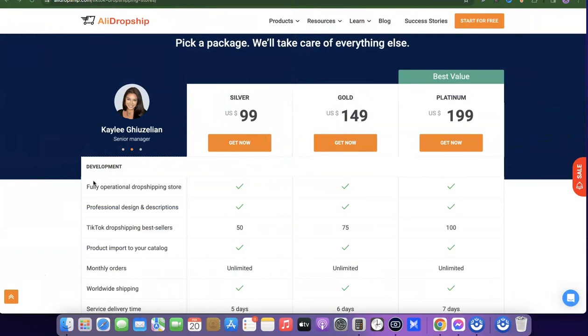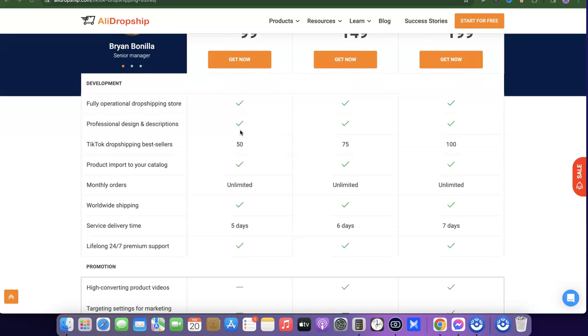As you can see, it comes in different packages. They have the silver plan, which is $99, another package which is the gold plan at $149, and the platinum plan, which is going to cost you $199. Each plan comes with best-selling products on TikTok that you can start promoting. These are products they've tested themselves and they are certain the products are performing well.